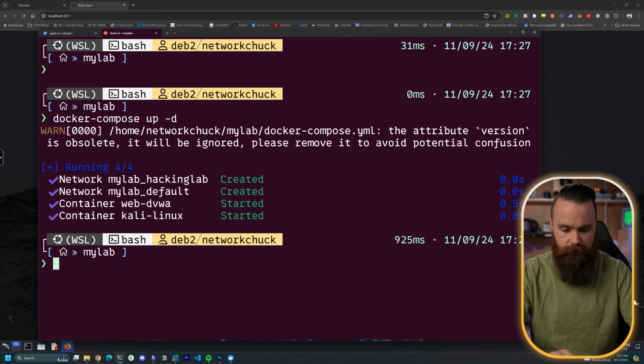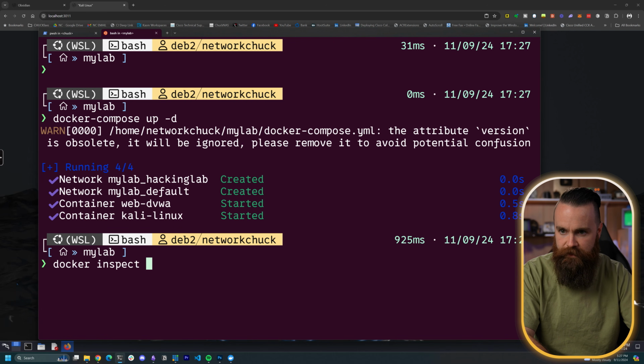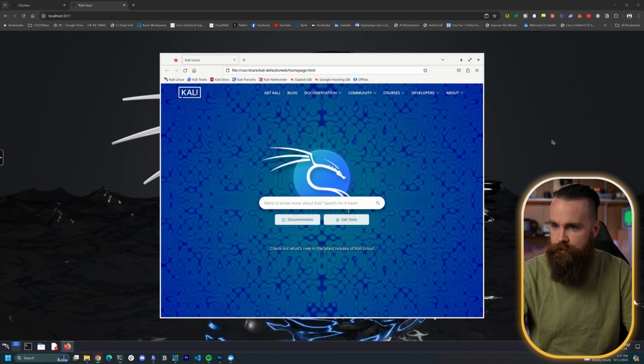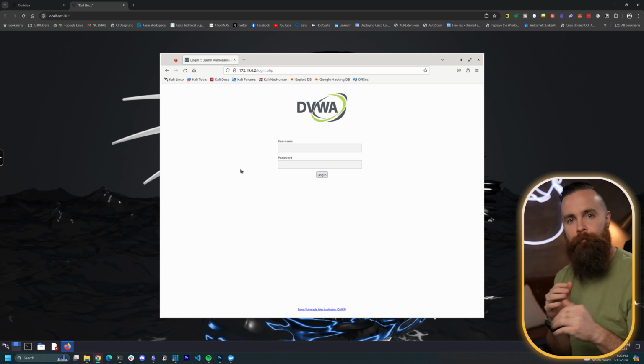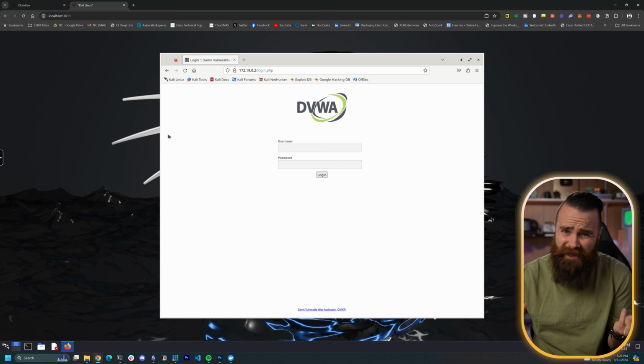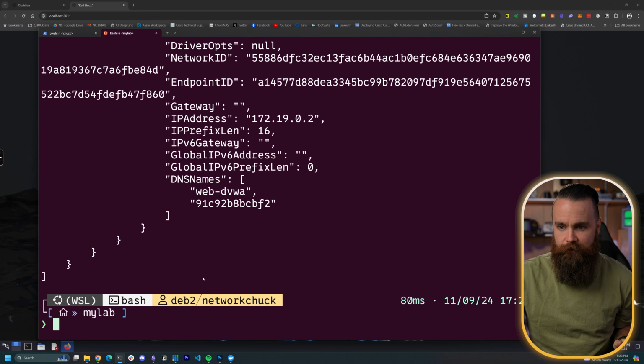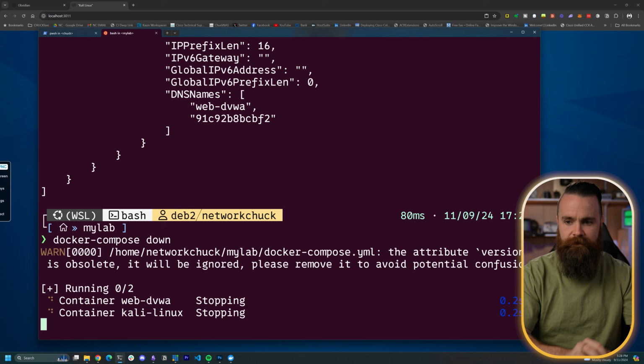Let's go see what our IP address was for DVWA. 172.19.0.2. Perfect. But you can't access that website anywhere else. Only in this little Docker network, my hacking lab. All on a web browser. What? And Docker Compose. And check this out. When I'm done, docker compose down, and it's gone.